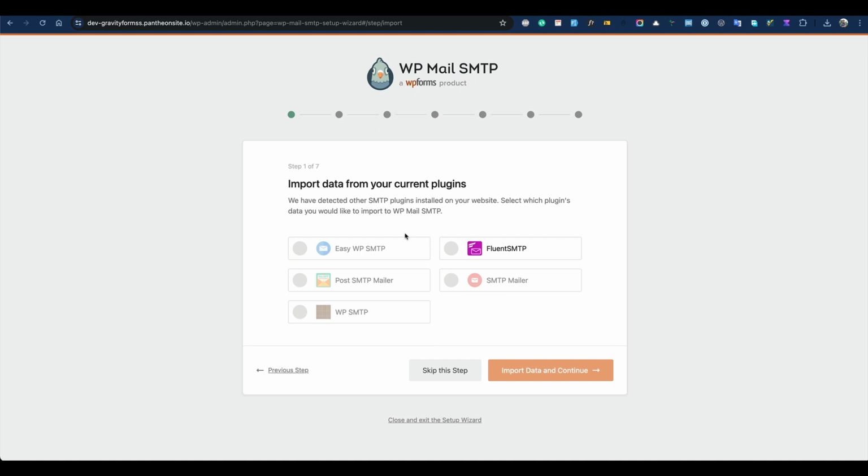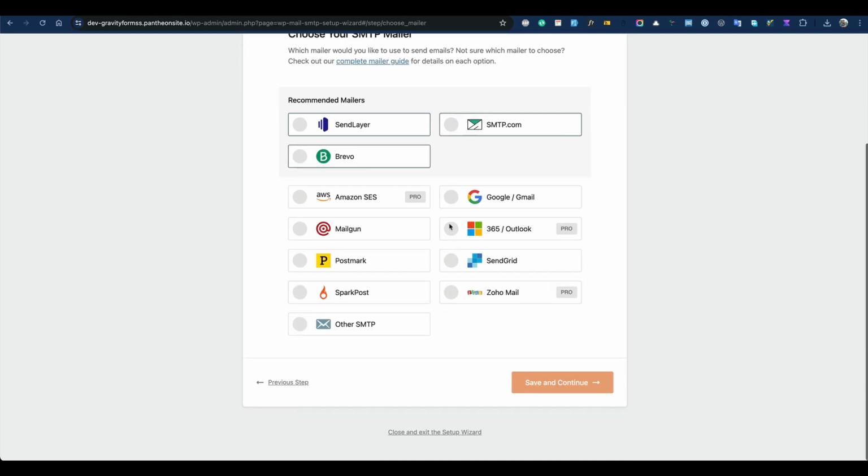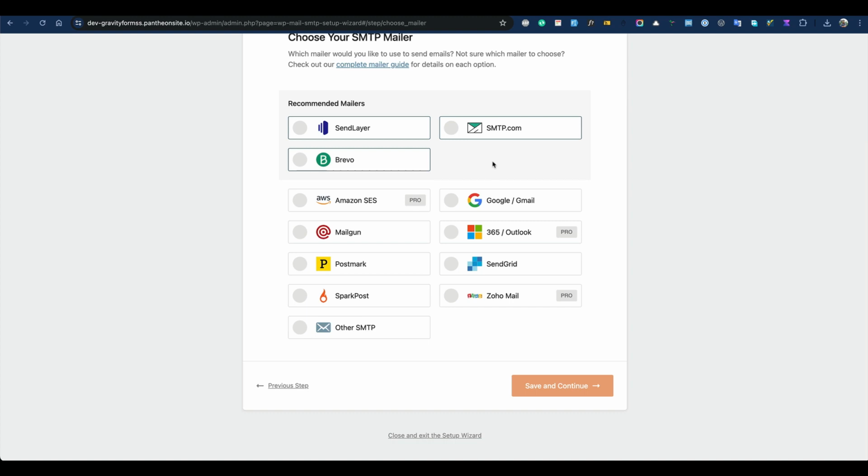If you already have another SMTP plugin added, it will display an option to import from there, but I'm not going to import. Now you will have to pick which email provider you would like to use. If you don't have any option, you can go with Gmail or your hosting. You can go with SendGrid. It will allow something like 100 to 300 free emails per day, and there are Mailgun, Brevo, SendLayer, and some other options. You can go with any of those.